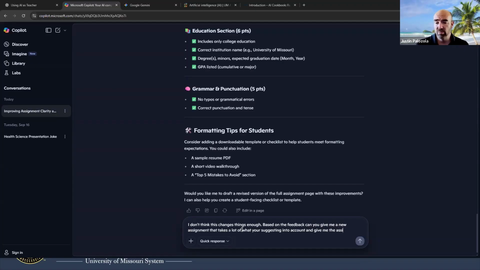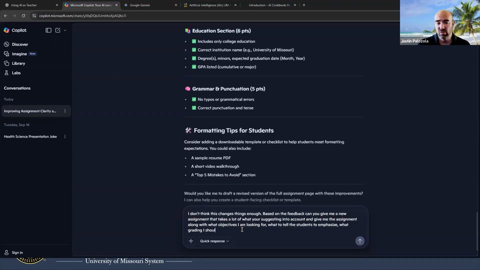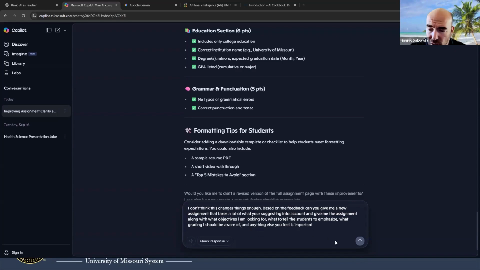The assignment along with, and let's get detailed now, right? Along with what objectives I am looking for. If I could type, right. Okay. What to tell the students to emphasize. Okay. What grading I should be aware of, and anything else you feel is important. So let's see what this does for us.